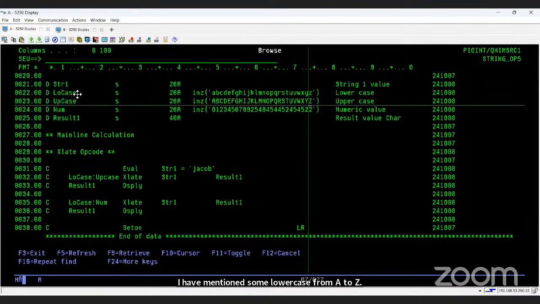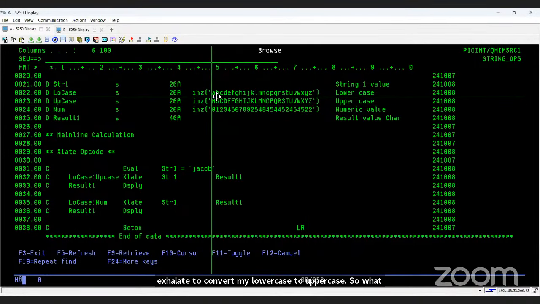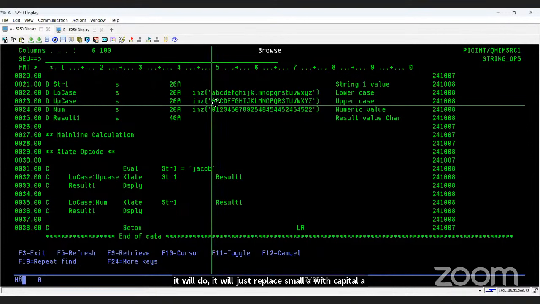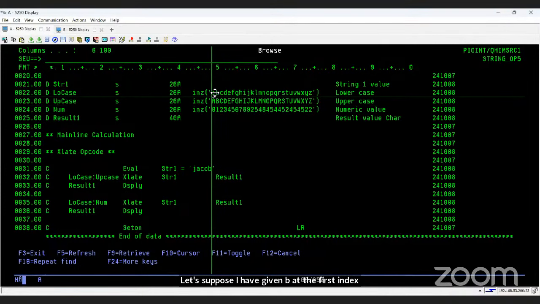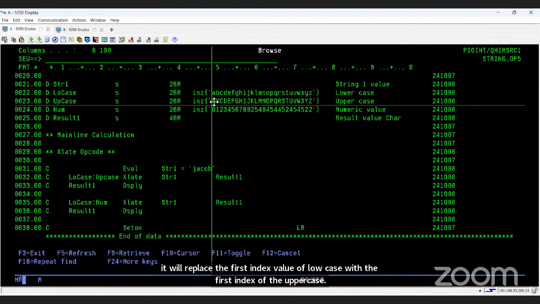If I want XLATE to convert my lowercase to uppercase, it will just replace small a with capital A. Let's suppose I have given B at the first index. It will replace the first index value of lowercase with the first index of the uppercase. In the first index I have small a, and in uppercase I have capital A, so the first index will be replaced by this first index.